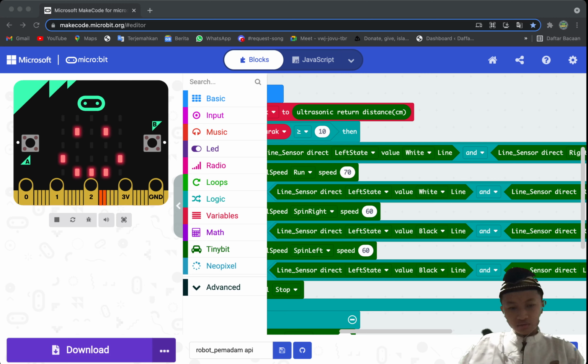Okay, and put line sensor direct on the first, and then grab these, put it on. Okay, let's put this off first. Make sure it's correct.